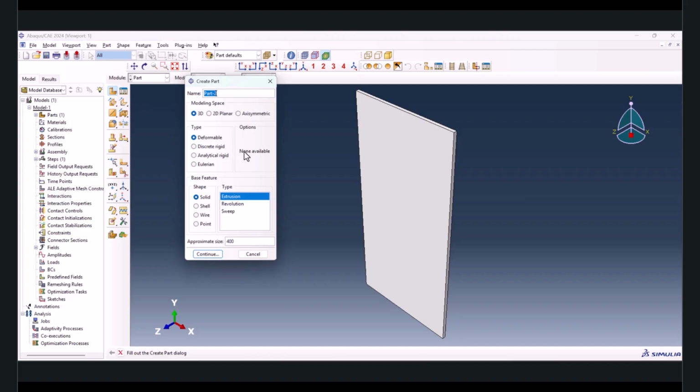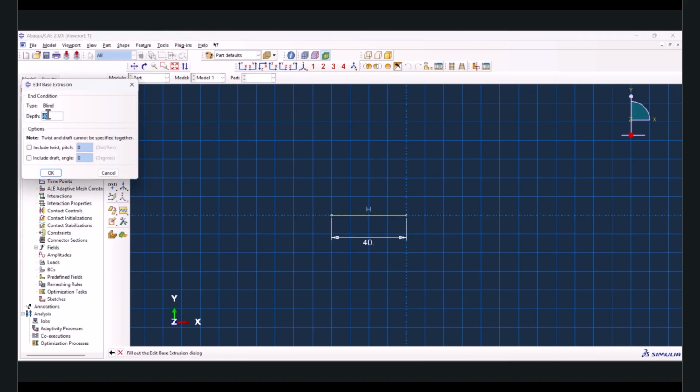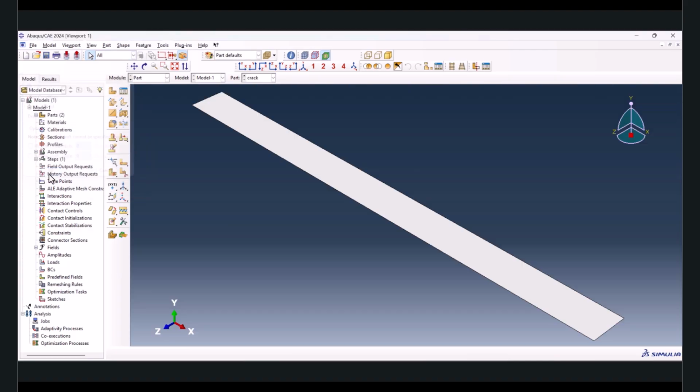Now we're going to create the crack. We name it crack, 3D deformable shell extrusion. Continue. We just create a line just like this, scroll button, and this should be 40 millimeters. So the crack we have is 40 millimeters, and the depth is 3 millimeters, the same. And here we have the parts. Now let's go to the property.